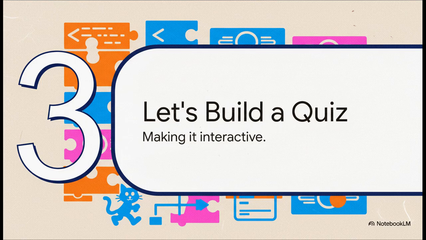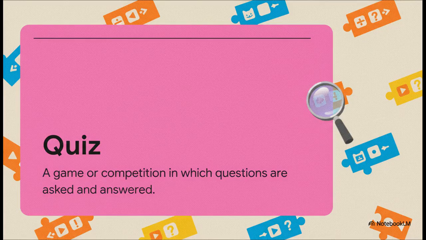Okay, we've met the key players. Now let's put them to work and build something that can actually respond to a user. We're going to make a simple interactive quiz. So for our program, building a quiz means it needs to do two fundamental things. First, it has to ask a question, and second, it has to check if the user's answer is correct.